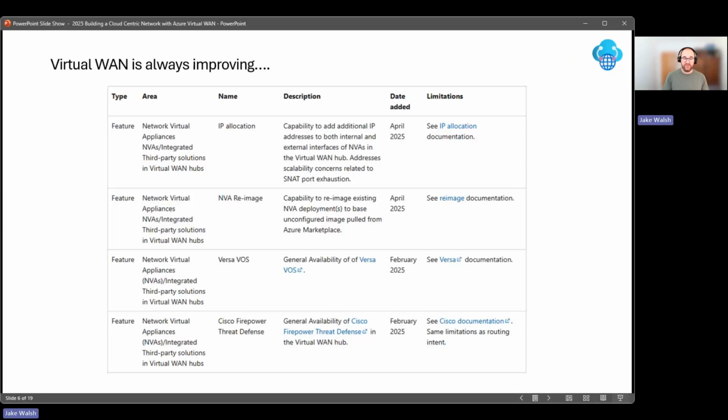Another one, Versa for their network virtual appliances, general availability in February 25. So if that applies to you, something worth checking out. Also in February 2025, general availability of Cisco Firepower Threat Defense in your Virtual WAN hub. So again, a few different releases that have happened since I last gave this presentation. But by way of a bit of an update, hopefully that gives you an idea of the things that have changed in the last year.